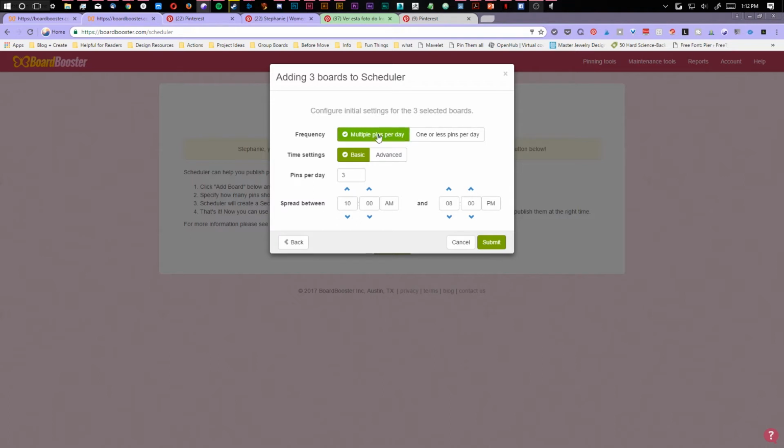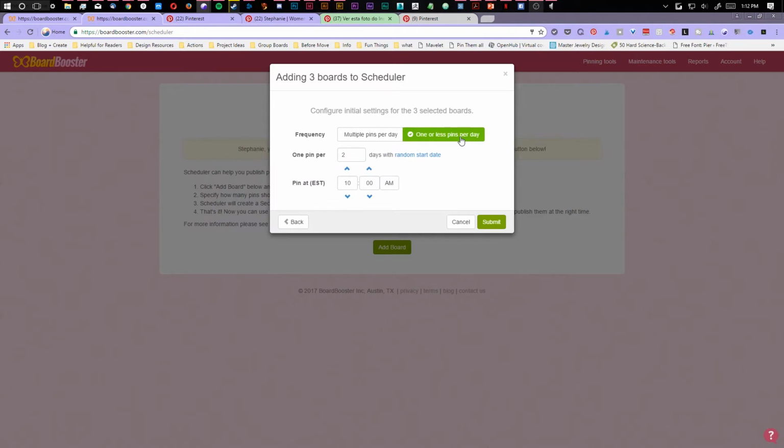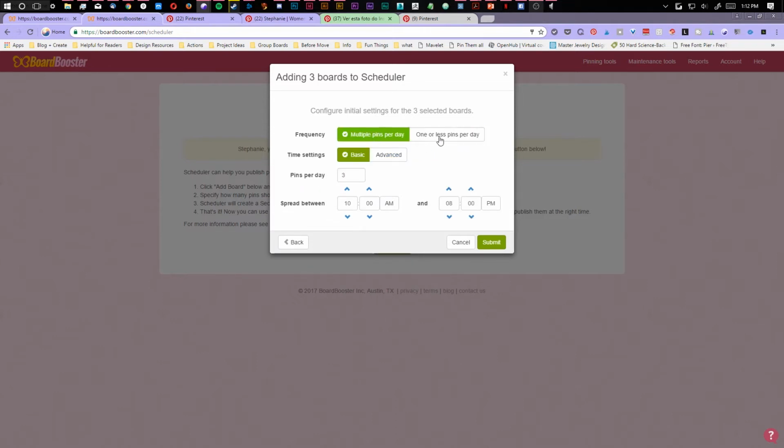So you can choose to do multiple pins per day on each board, or 1 or less pins per day on each board. Looking at multiple here, you can set the time space in which you want these many pins to pin throughout the day. So right now it's set at 3, and I can choose to spread the time between whatever hours I want for these. I usually have it spread out from like 12 a.m. to 11:59 p.m. just so I can say, hey, spread this out all day.